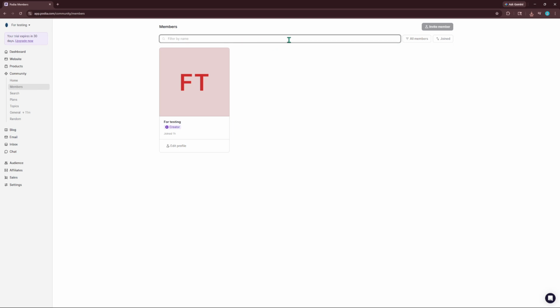You can invite new team members by sending them an invitation through Podia. To do this, you'll typically find an Invite button or option. Clicking this will allow you to enter the email addresses of those you wish to invite, sending them a direct invitation to join your team.